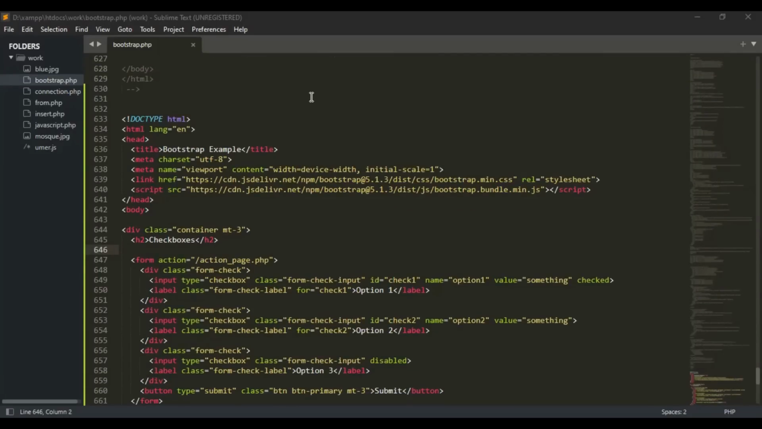Guys, in the last video we discussed the Bootstrap file forms and how to add the select menu in your forms. So today, inshallah, we will cover Bootstrap checkboxes and radio buttons, and we will also discuss Bootstrap form validation as well. So let's start. All things are very simple.